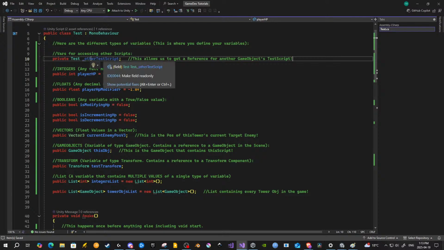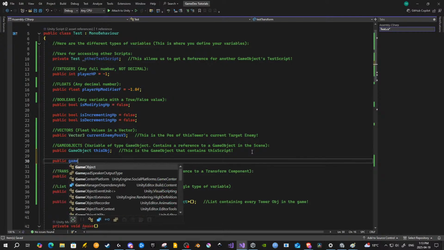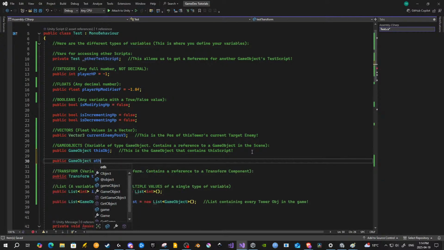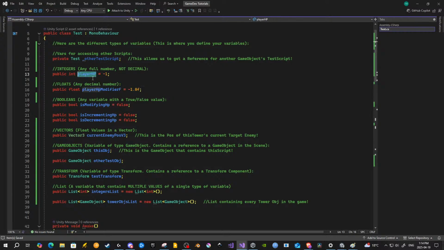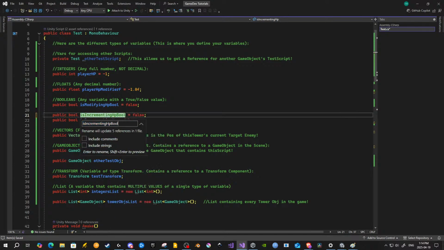Okay, so basically what this means here is that let's say I add another public game object, and it's going to be called other test object. And again, as I said, whenever I'm making an integer, I don't put anything at the end. Whenever I'm making a float, I put an f at the end. Typically when I have booleans, I put bool at the end. So again, rename bool.